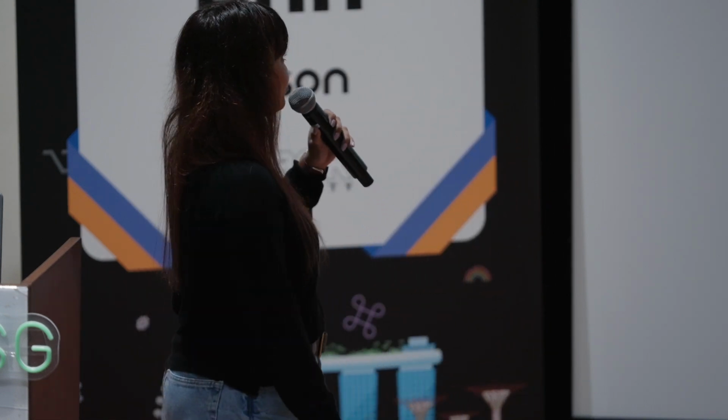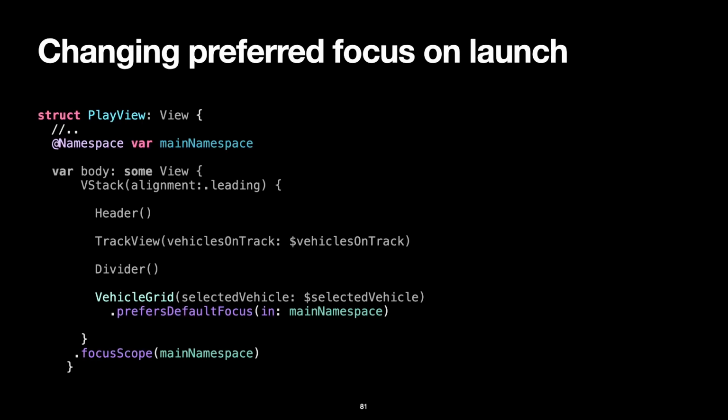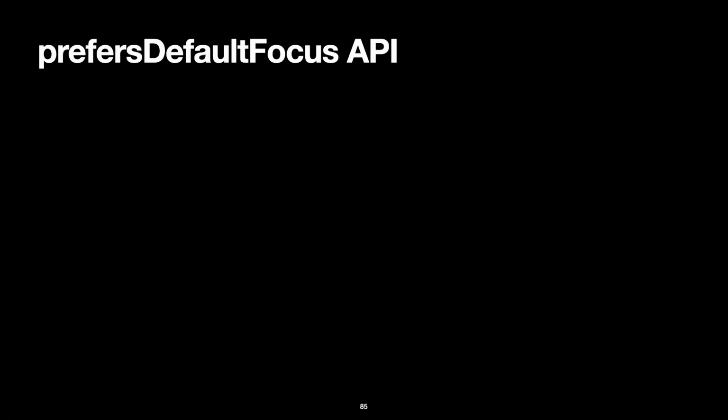I am just going to define a main namespace and assign it to the entire vStack, which is my play view. And oh, forgot about the arrows. Yeah, and the third step is to use the namespace and say, in this entire namespace, this is the guy that I want to be the default focus guy. And that's what happens. Let's launch it. All right.